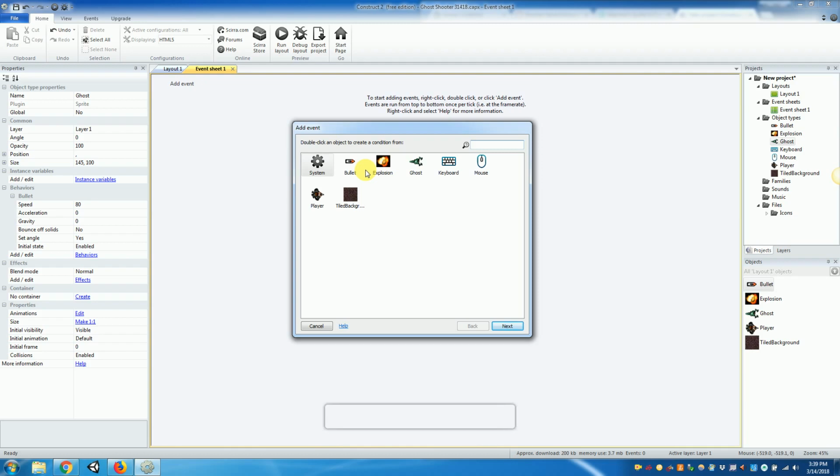And the events run top to bottom. So the event at the top of this sheet, the first one we insert here, will be the first item run. And events consist of conditions which test if certain criteria are met. For example, is the spacebar down? If all these conditions are met, the event's actions are all run.